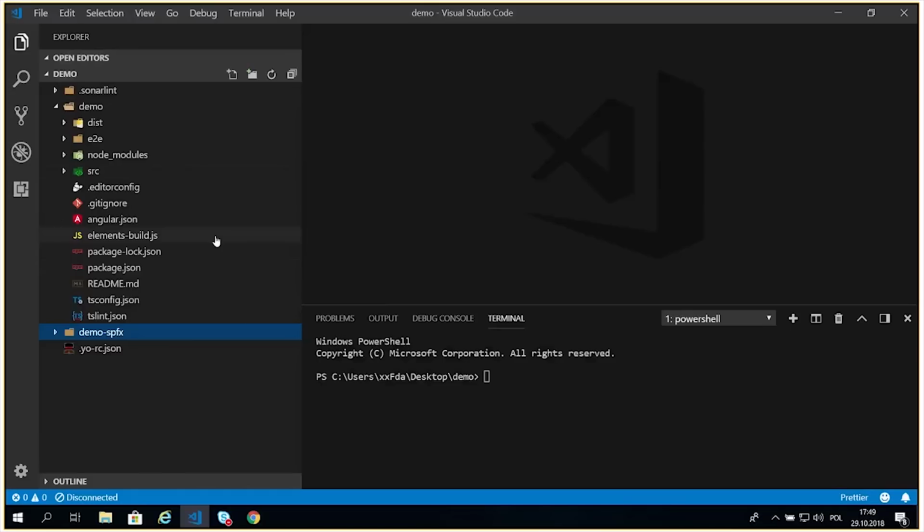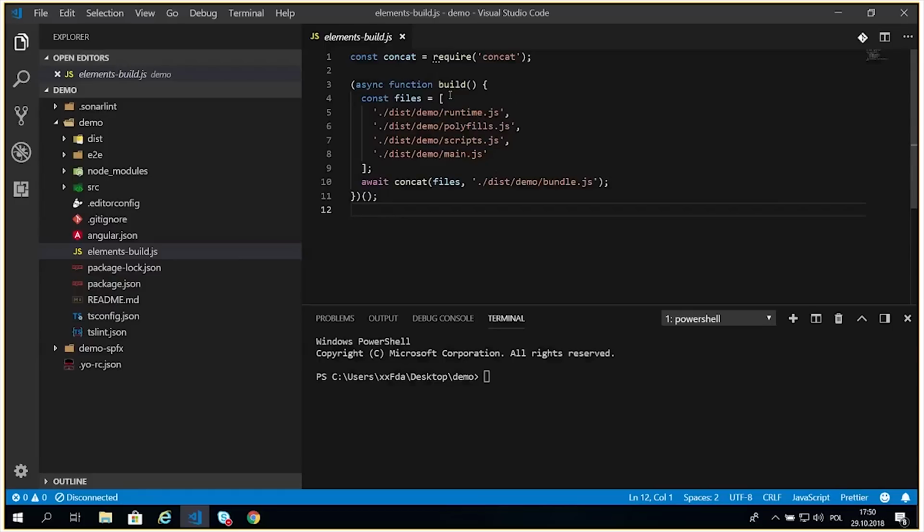Let's see what was changed in the Angular solution to actually be able to use it in SPFx. There are several things, but the most important is this elements build.js script file. What it does is that it takes JavaScript files generated by Angular CLI and bundles these files into a single file, because it's easier to import, for several reasons.